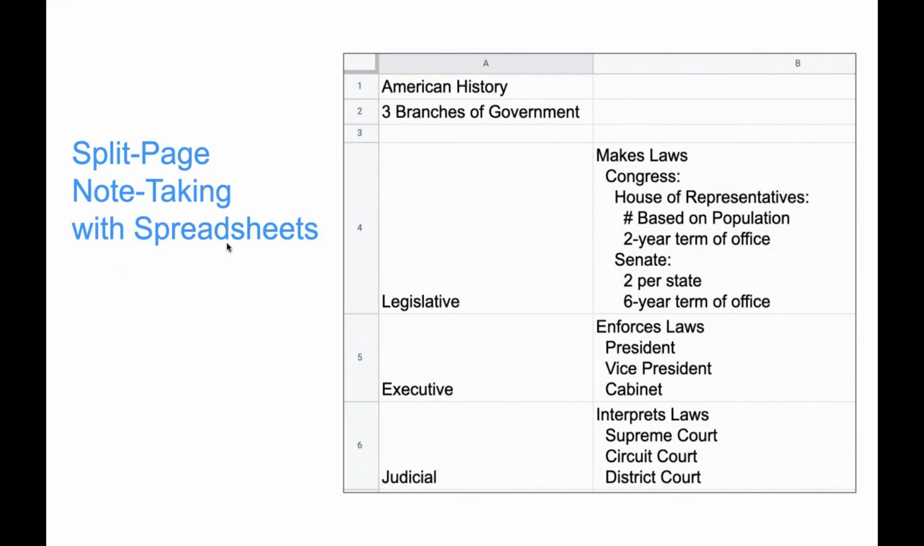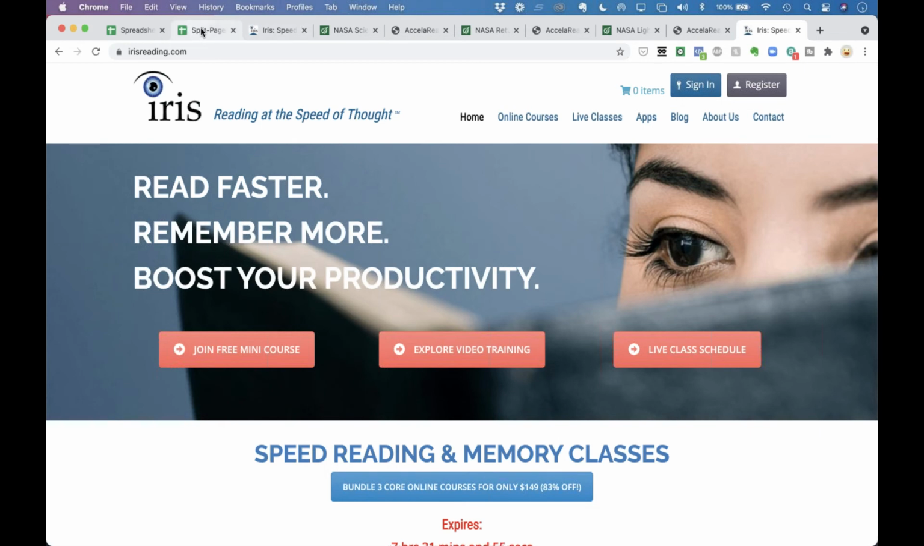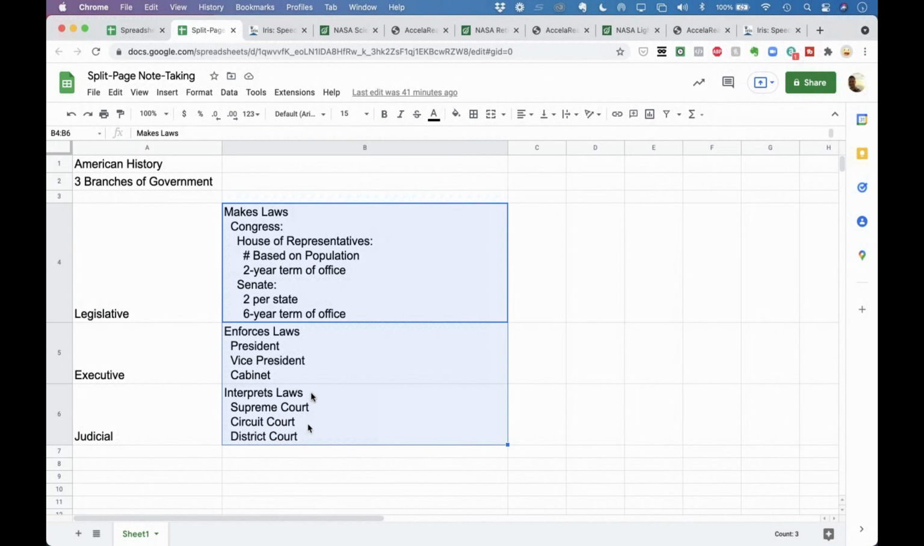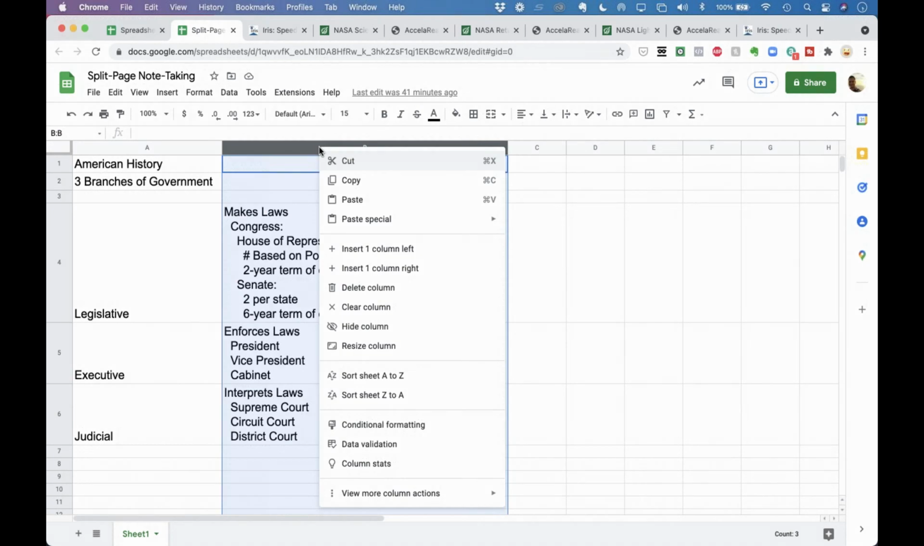And we can also do this in a spreadsheet. So let me show you what I mean here, because I've got a spreadsheet open right over here. What you can do is the same thing. In column A, we have our topics. Here we have our details. And you can use this as a way to quiz yourself. So for example, kind of like flashcards, I right click on this column, and I'm just going to say hide.